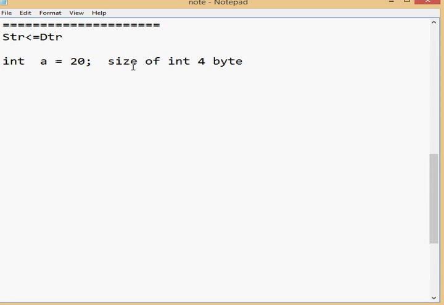Now I want to do another conversion, an automatic type conversion: declare long l equal to a. That means long is also a destination data type. What type is a? A is an int type variable. In this type of conversion we want to find out what is happening here.